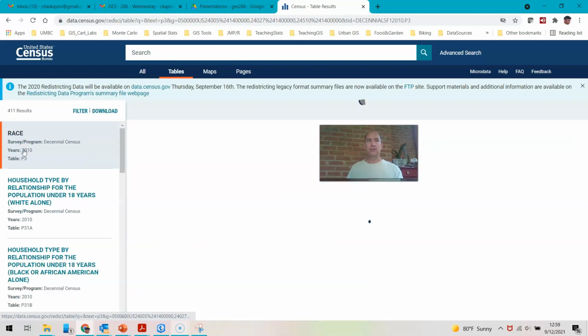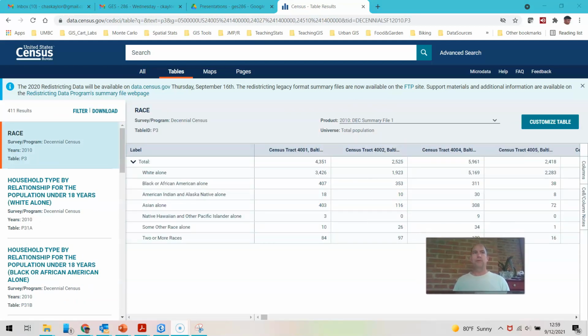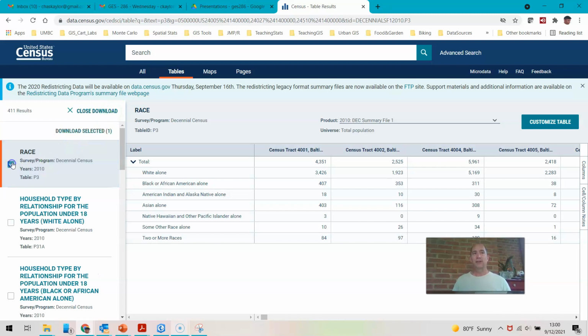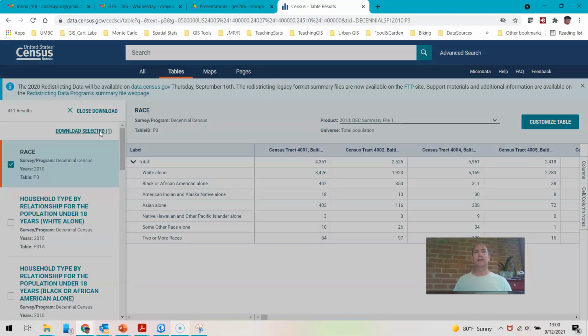So when I click on that table, I'll see, among other things, at the top of this that this is the table that I'm looking at, and it shows me that I'm downloading table ID P3. That is this table that tells me the total population of each tract, the white population of each tract, the black or African American population of each tract, and so on. I'll then click here and say download. I'm going to click the table I want, which is that first table in the list, and say download selected.